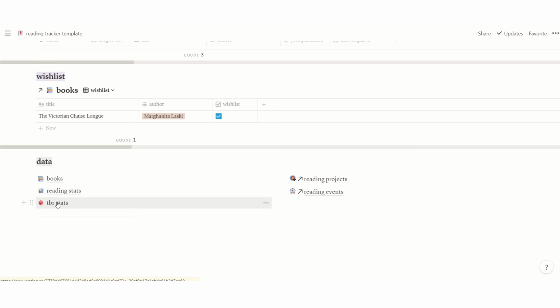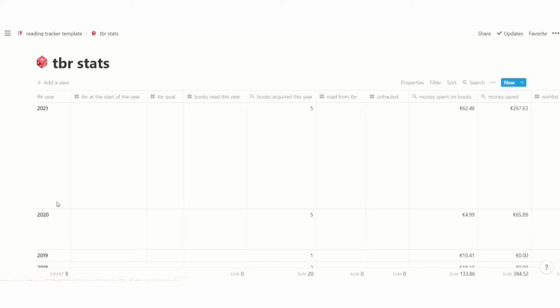Finally, we have a database about your TBR stats. These you have to do manually. Each year you add the number of books on your TBR at the start of the year, then your TBR goal. Let's say you have 100 books on your TBR at the start of the year and you have a goal to have only 50 books on your TBR. You put the number here. The number of books you read that year. Here this information will be given automatically, the number of books acquired in a given year.